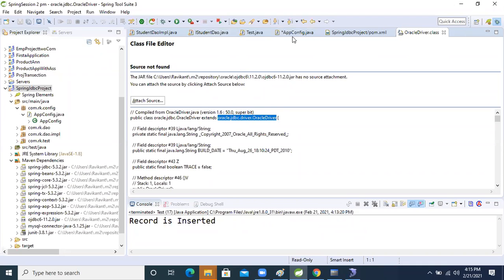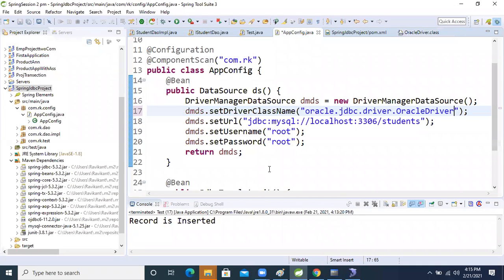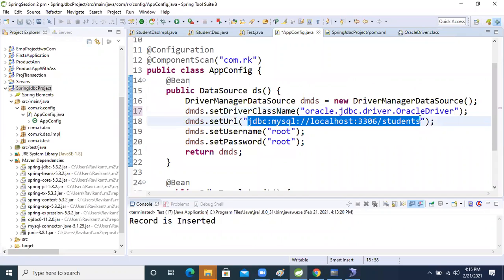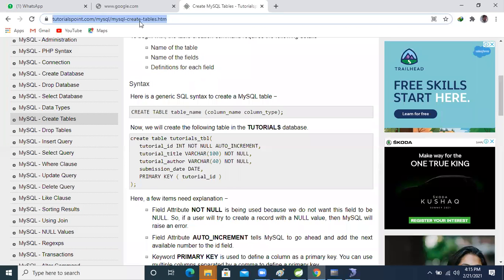Now come to here, paste it. After pasting that, fine. Okay, so here what is that? Oracle. Okay, I forgot it, I don't remember. So now copy it. What is that?